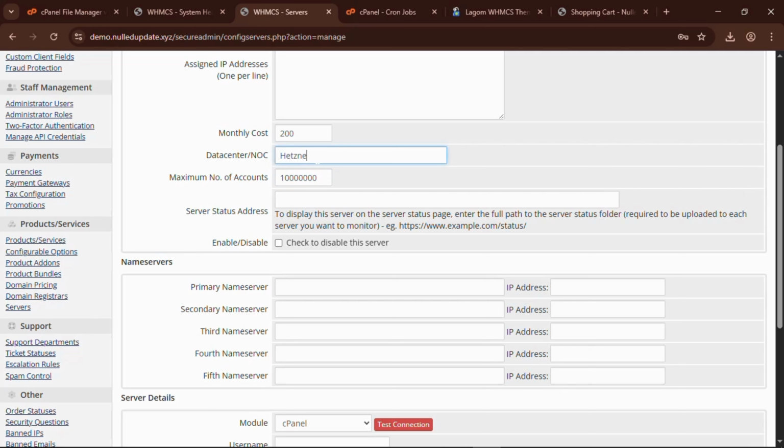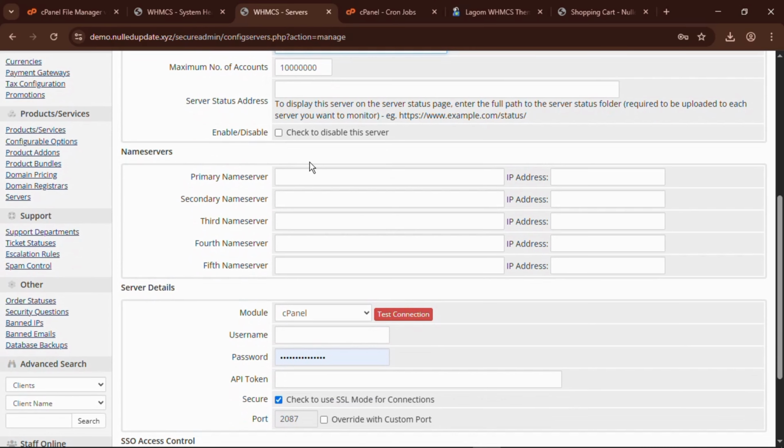Hetzner — I don't really know how to pronounce that, so I'm just going to put it there, just for your own information. Not really important, but you can just add that. So your name server should be whichever name server you want to set, right?